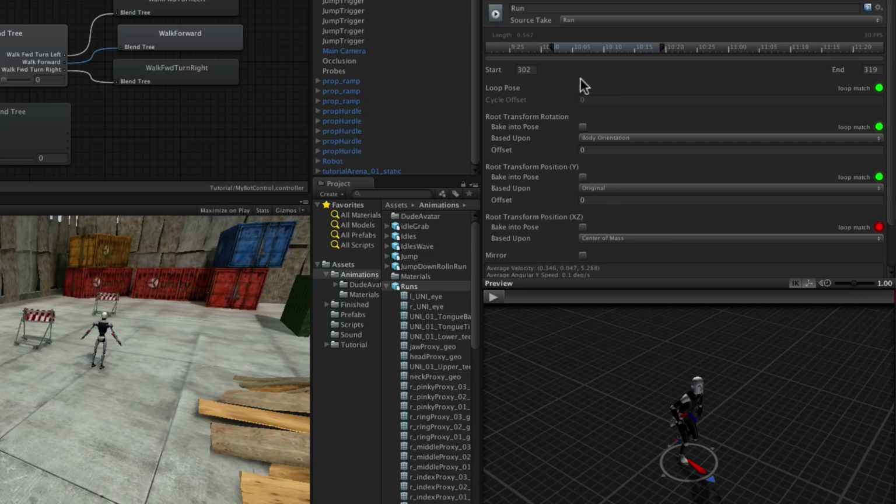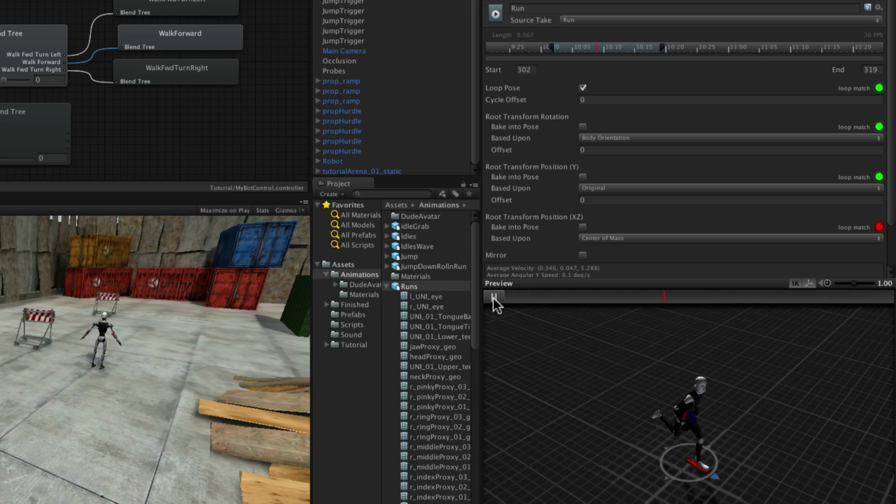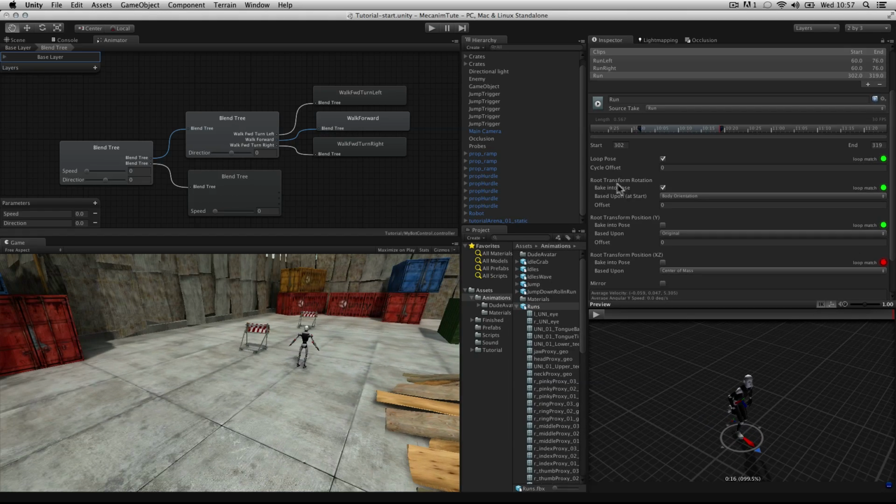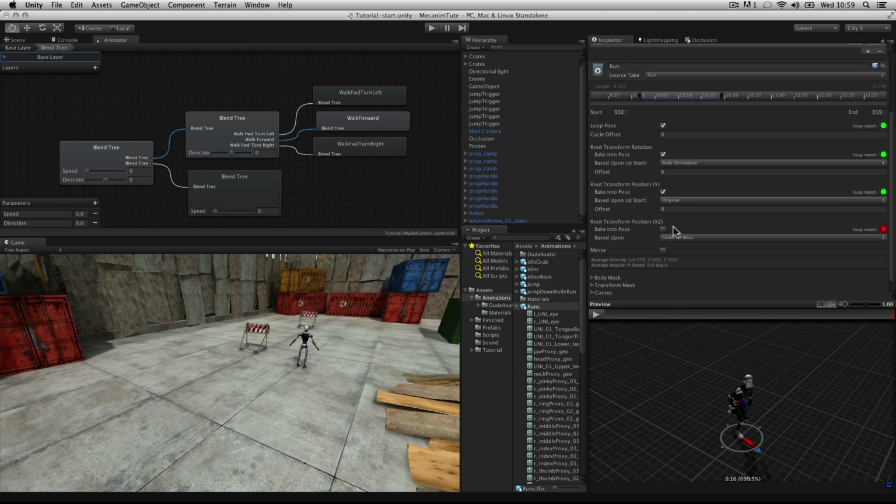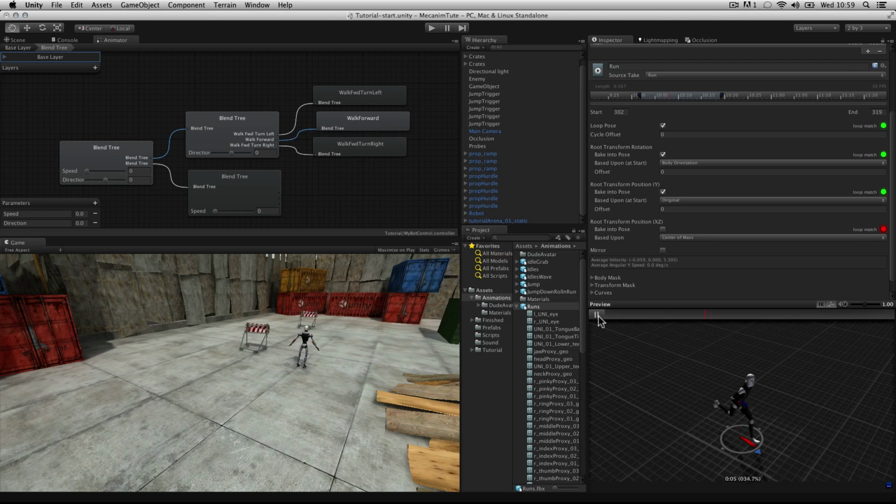So what do the other settings do? Well, first of all, I do want to loop the pose. So I'm going to check the loop box, and that ensures that I get a nicely looped clip. I want the root transform rotation to be baked into the pose of the character, i.e. baked into the animation that he's doing. And then I want the root transformation Y value to be baked into the pose as well. And finally, I'm going to leave the root transform position alone. So basically what I want to do with this run clip is to allow him to move forward in a consistent line.